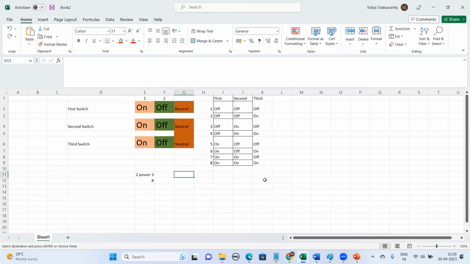This is a homework for you. Please try this and be ready in the next class. Each switch has 3 statuses: on, off, neutral. There are a total of 3 switches. Tell me how many statuses or combinations are possible here.